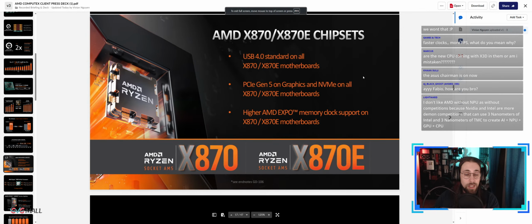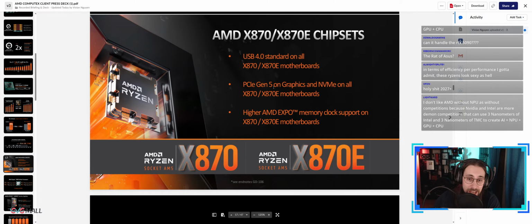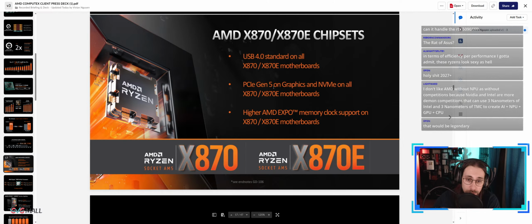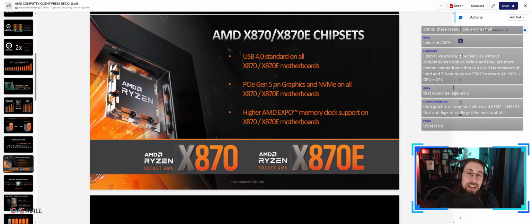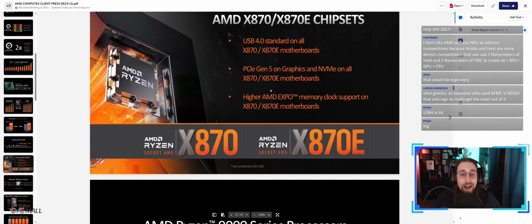Anyway, this is an interesting thing. So, USB 4.0 standard on all motherboards. Yeah, all motherboards. And can it handle the 590? How do we know? The 590 is not even there. Then we have PCI Express Gen 5, once again for all. I already have the Gen 5 on graphics and NVMe since I have an X670E. Then we have higher AMD EXPO memory clock support on these motherboards.